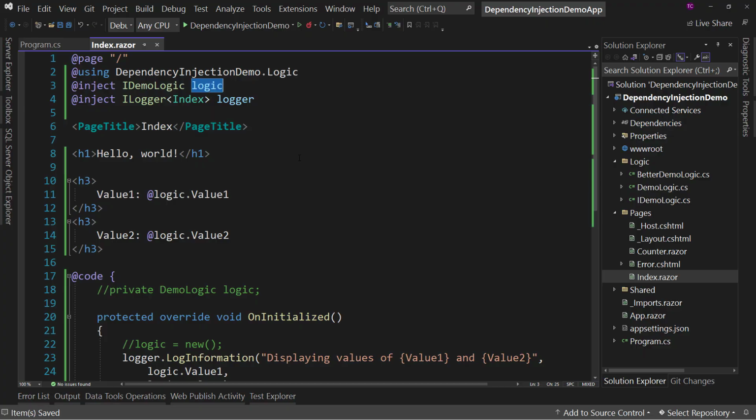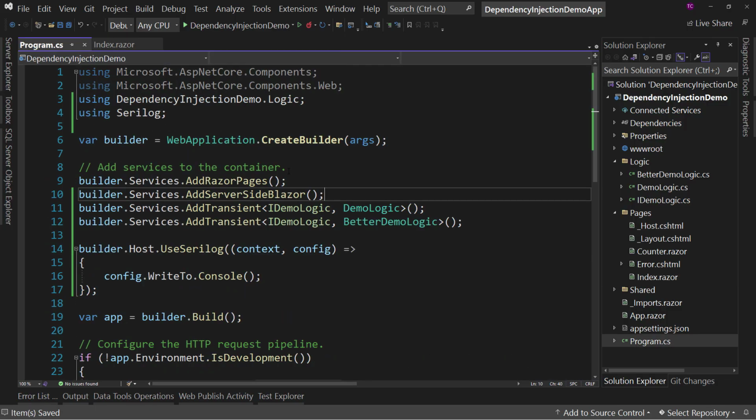Okay, and the answer is you wouldn't know. The system doesn't know which one to give because they're both the same. So what's going to happen is it's going to give you better demo logic because it's the last one added. So that's probably not ideal. So you may say, well, I want demo logic sometimes and better demo logic other times. All right. So how do I deal with that?